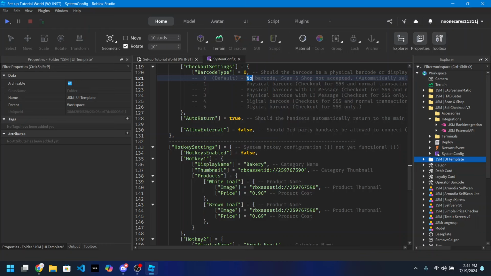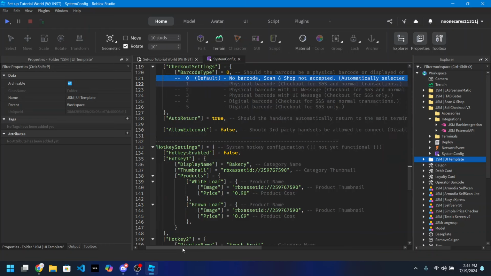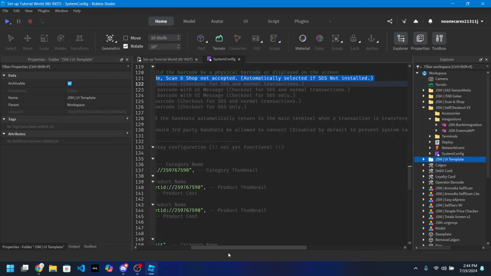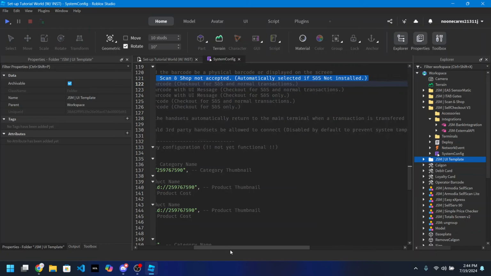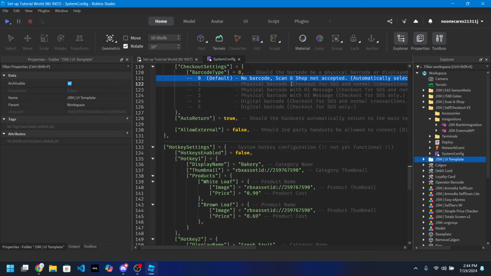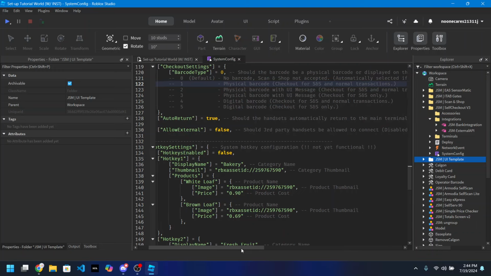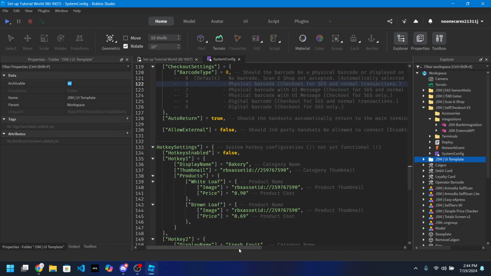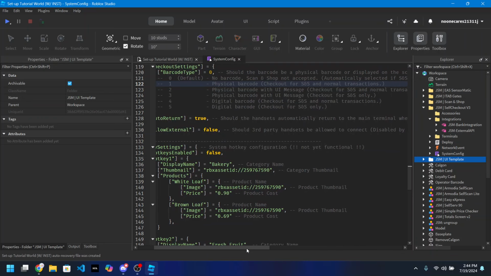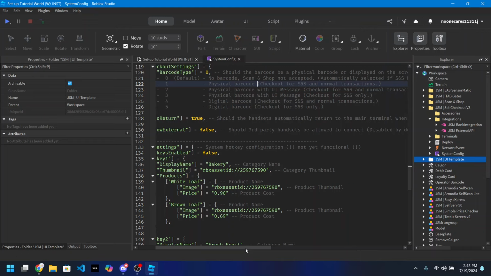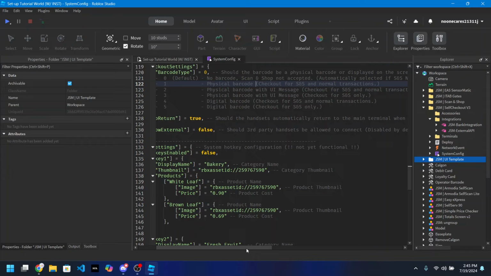So 0, default. No barcode, scan and shop is not accepted at that building. Automatically selected if SNS not installed. Okay. Physical barcode. Check out for SNS in normal transactions. Physical barcode with UI message, so it partitions the screen in half and lets you know, hey, yeah, it's pretty cool. Physical barcode with UI message, check out for scan and shop only. Digital barcodes, check out for SNS and normal transaction. Digital barcode, check out for SNS only.